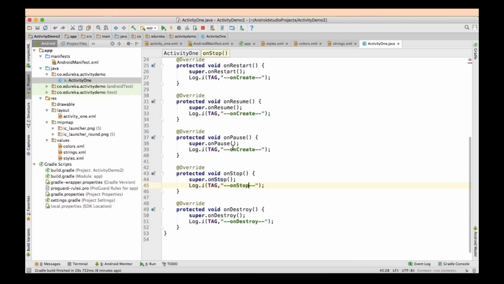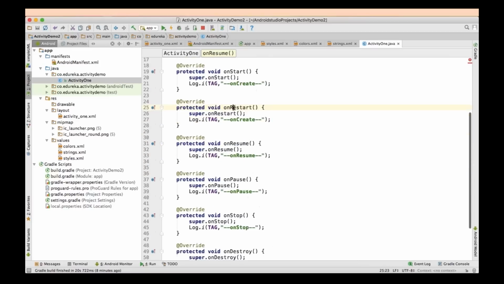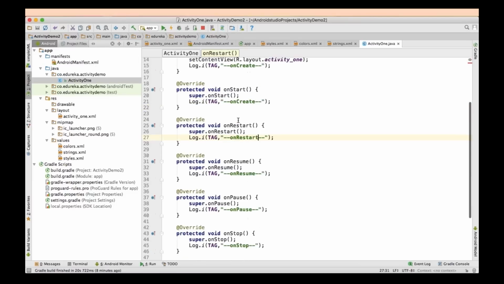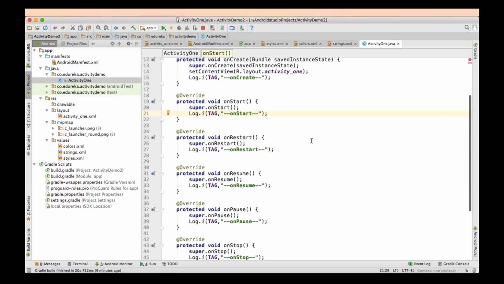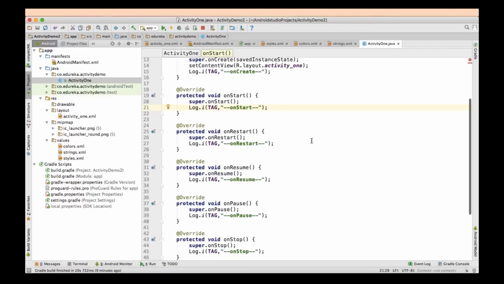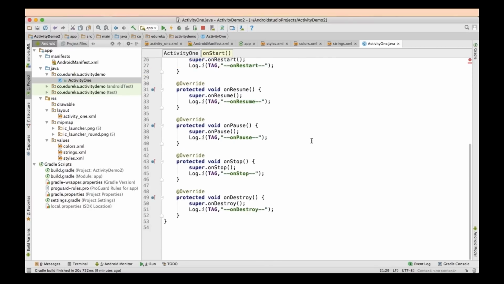So when is what called, we'll see that, guys. Let me just do one change. All right, so we are close to that now. Good to go. So we got create, start, restart, resume, pause, stop, and destroy. So let's run the code and now see when these lifecycle callbacks will come into action.